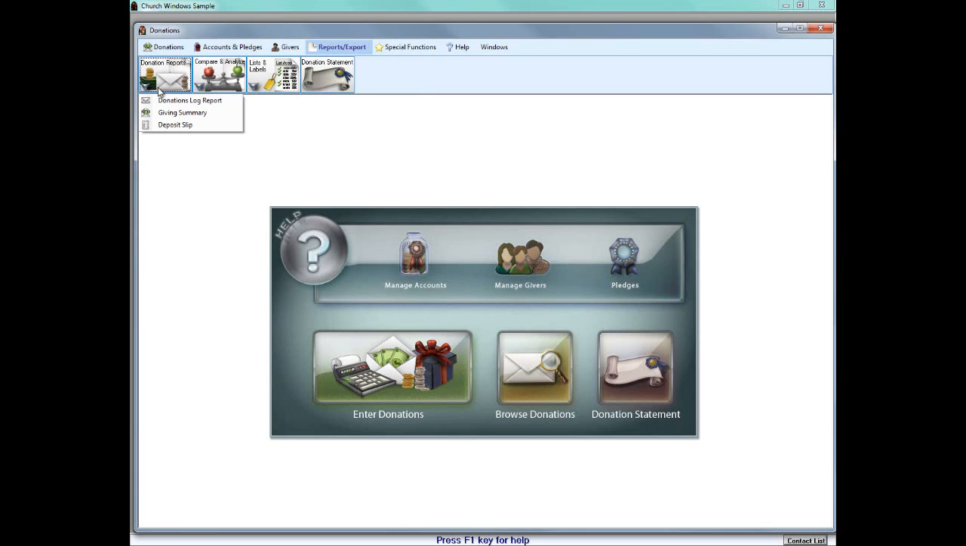Our donations reports. Log reports, just a listing of the entries for a day with a nice little detail to it. Giving summary, just the totals given to each account. And the deposit slip, you can choose to have unified with accounting if you have money that came into both on the same day, or you can create a separate deposit slip. Basically, it's a list of checks and the cash amount.